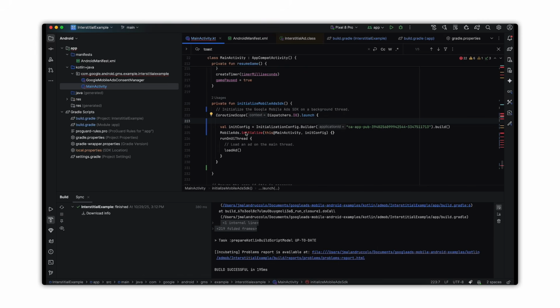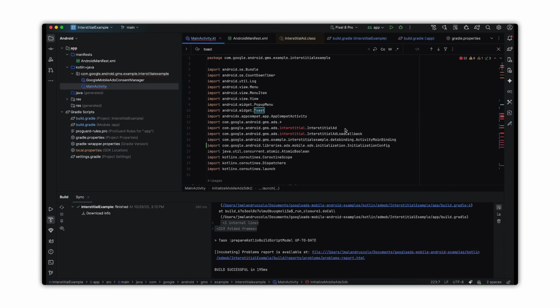Alright, now let's resolve this error. Initialize is still red. Let's see why. It looks like we're still referencing the old SDK. We can tell because it says gms.ads. So let's remove all imports from the old SDK, and hopefully Android Studio can help us import the new SDK.